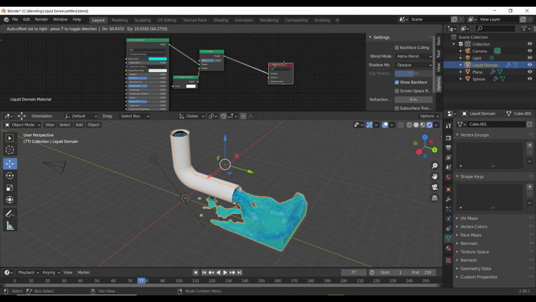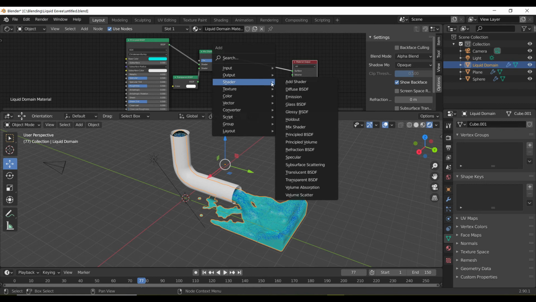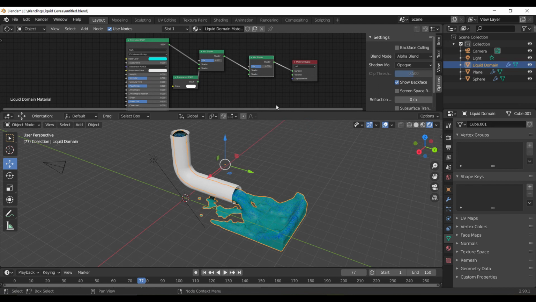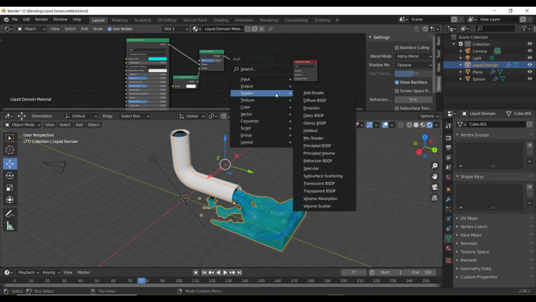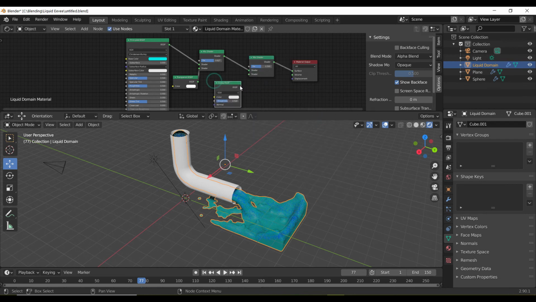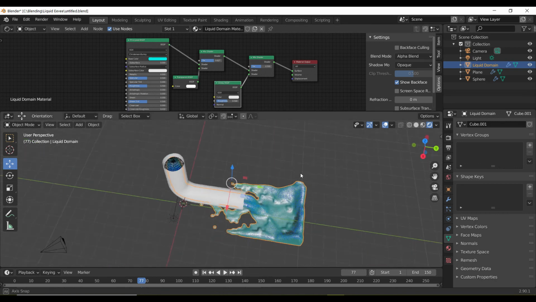And then we're going to put in another mix shader. So Shift A, shader, mix shader, put her in there. And this time I'm going to add a gloss. So let's go to shader and our glossy shader, connect it up there. And there you can see it's very glossy.